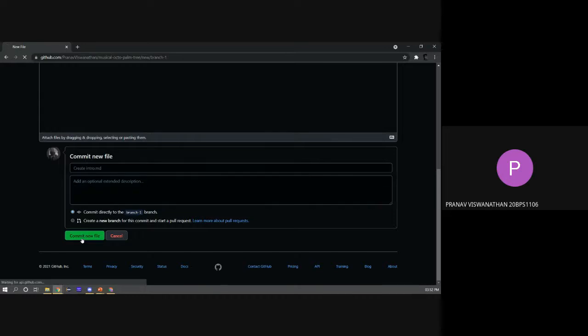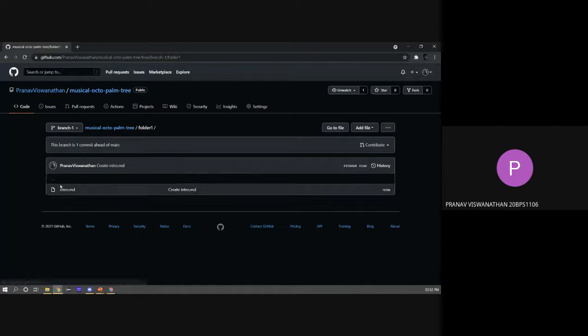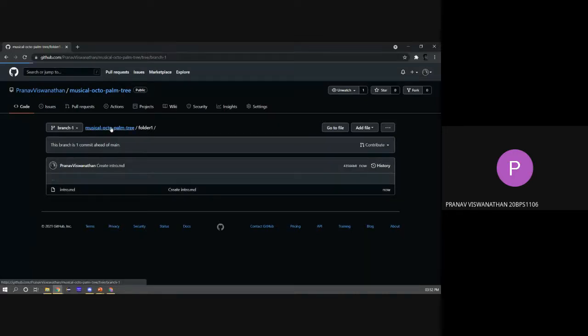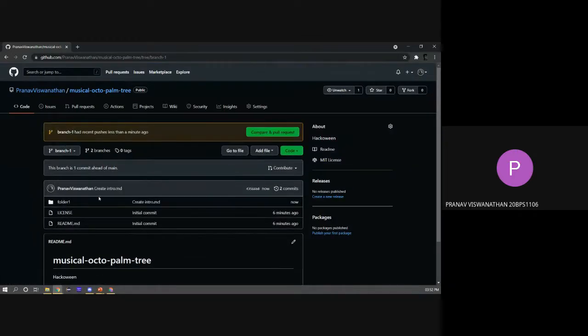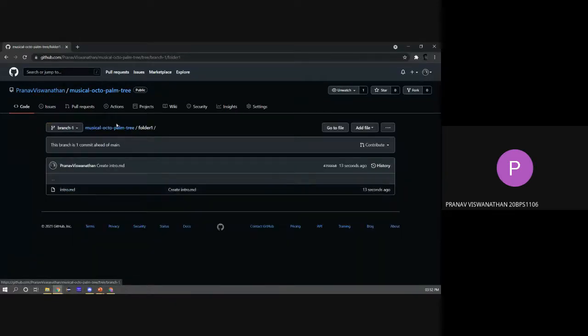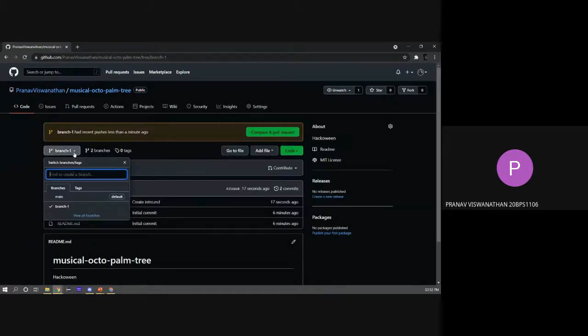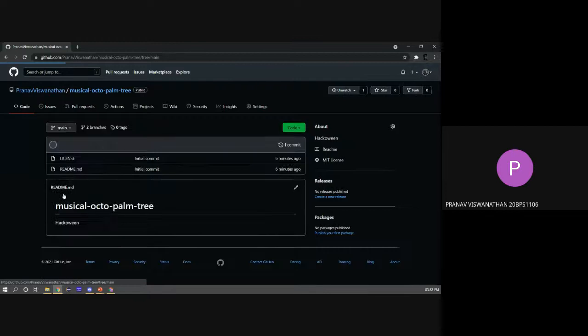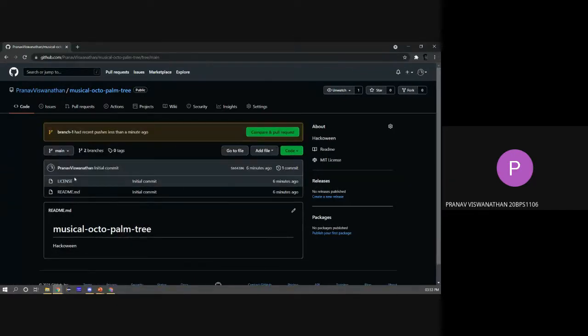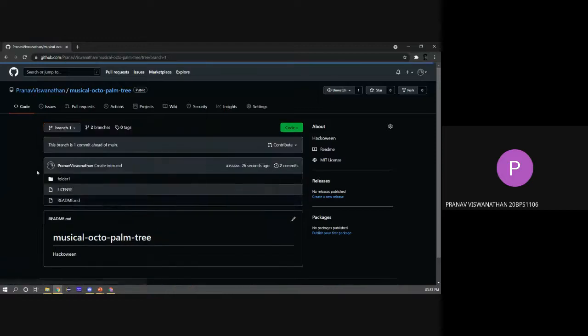I'm going to be committing a new file. So now, if we go and have a look at what's going on. So we have a new folder, right? And inside the folder, we have our file. So now the thing is, if we go and look at what happened in the main branch, you'll see that we do not have that folder over here. It exists only in branch one, right?